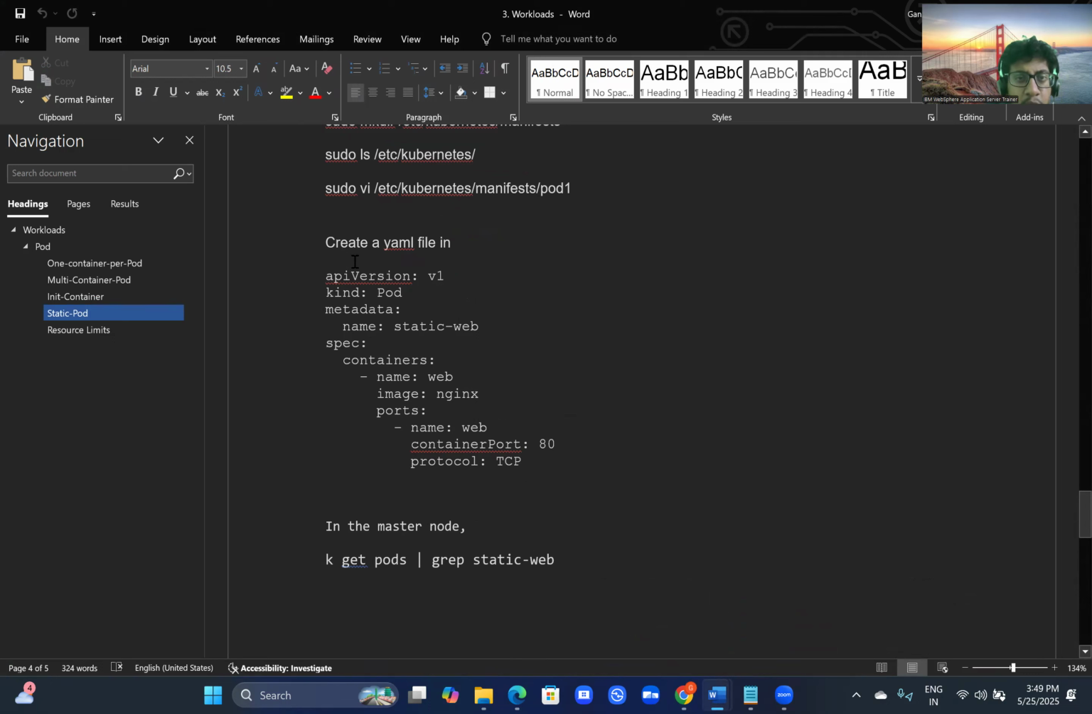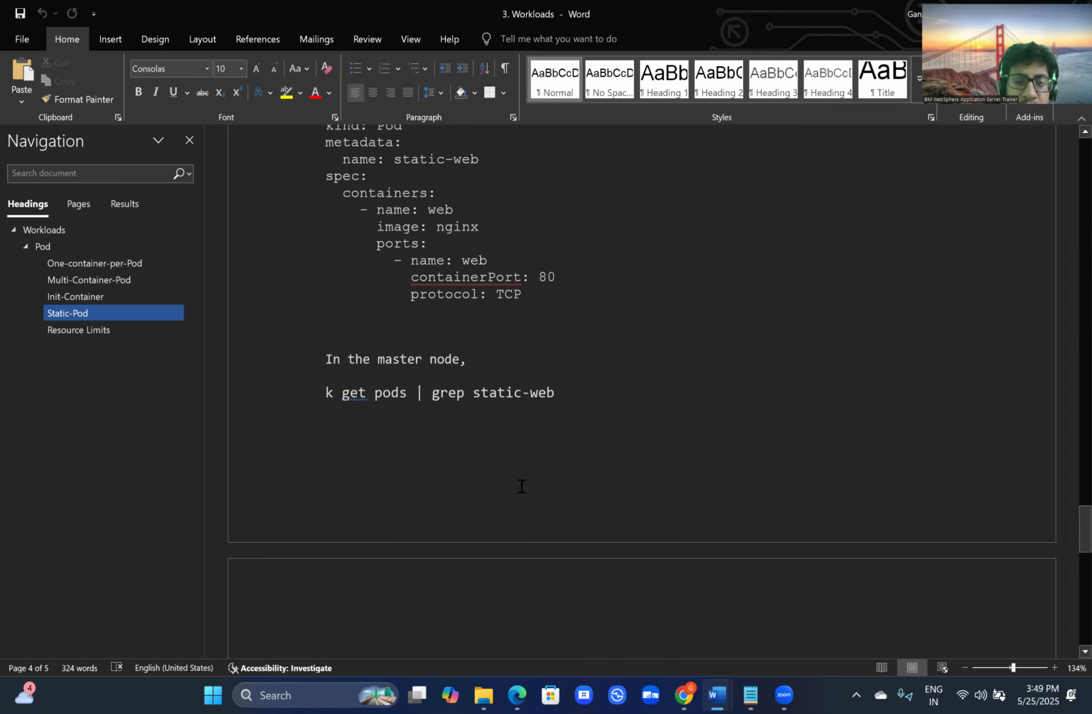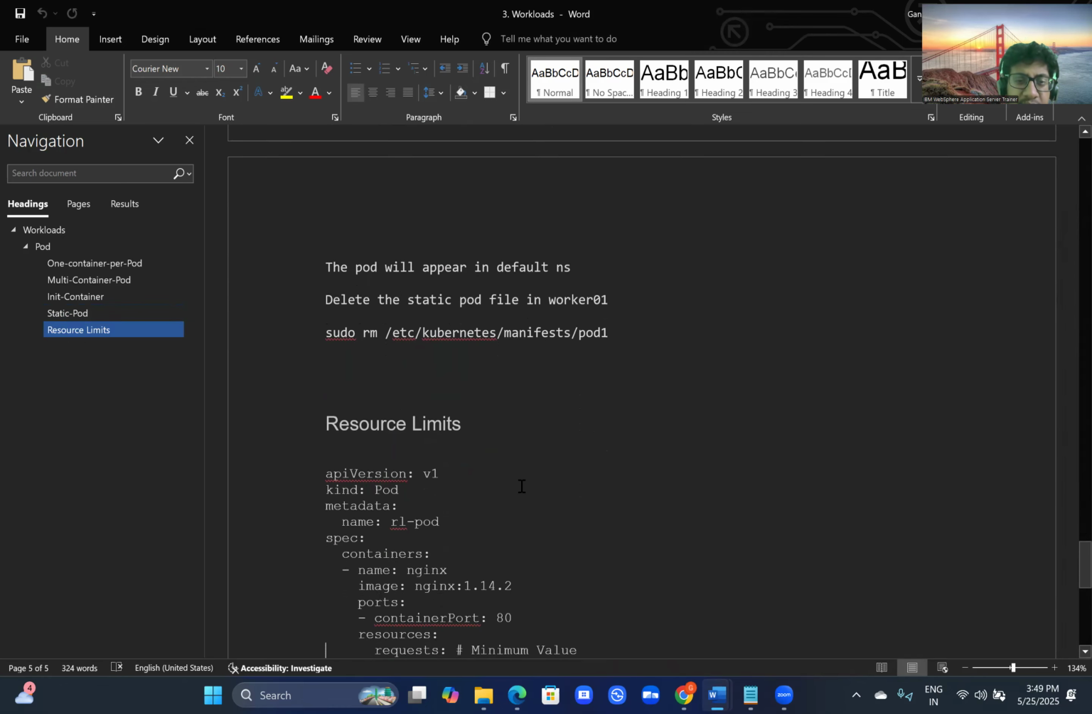This is the pod. On the worker node it will run. Manifest metadata static means a web and a port number. Nginx is the container image, name is web, port number 80 and the protocol is TCP. Okay, we can use Nginx or we can use an IIS image, anything. Okay, don't forget this.